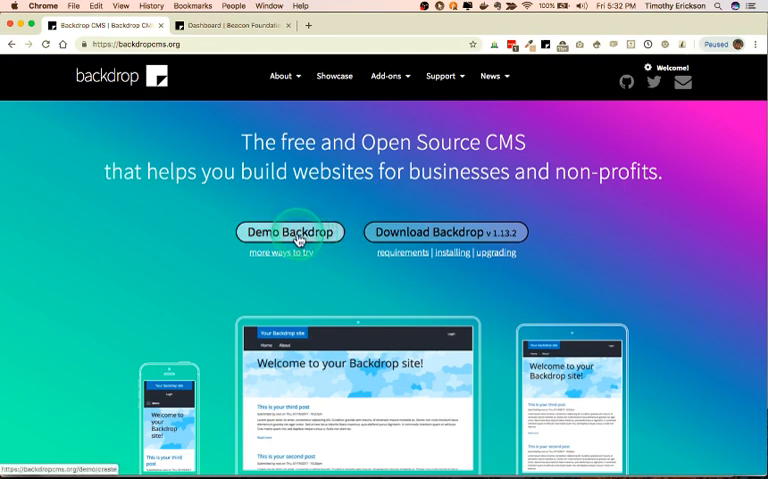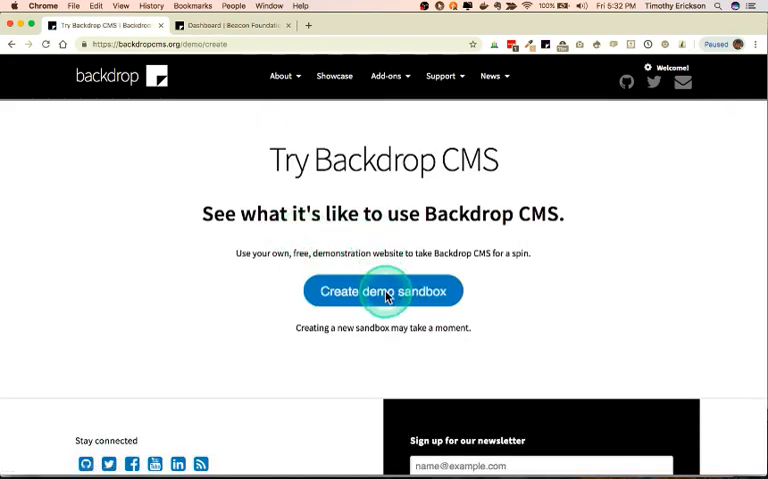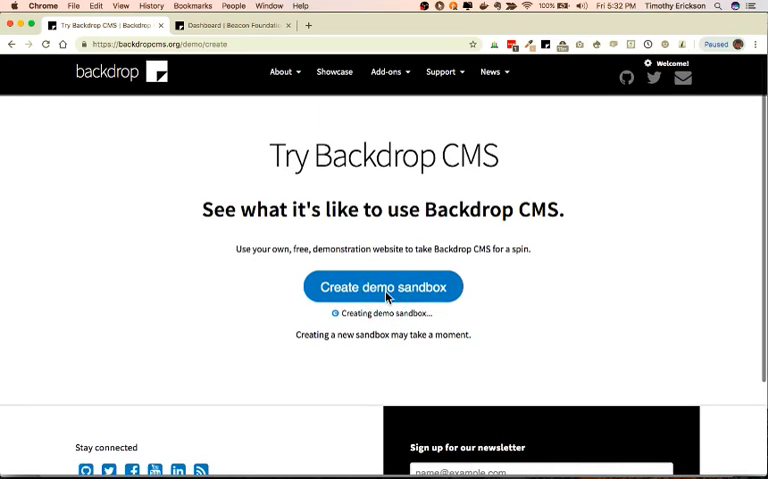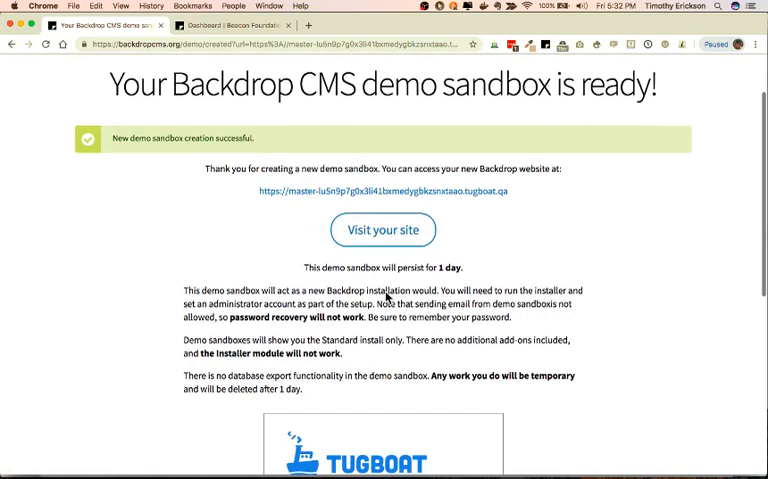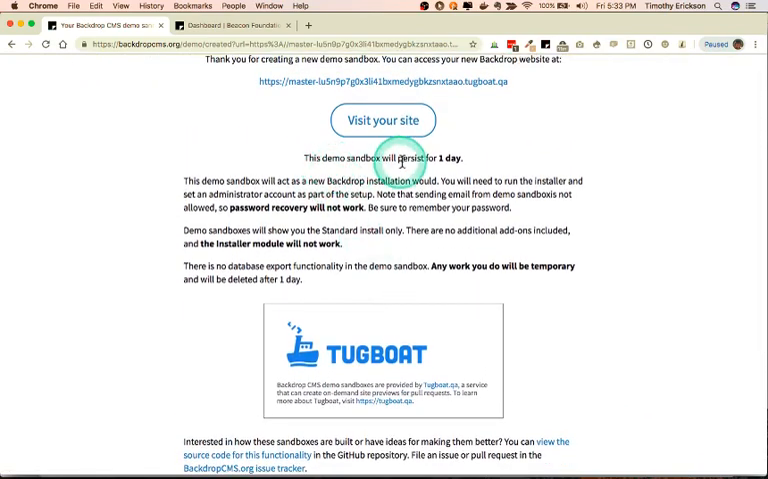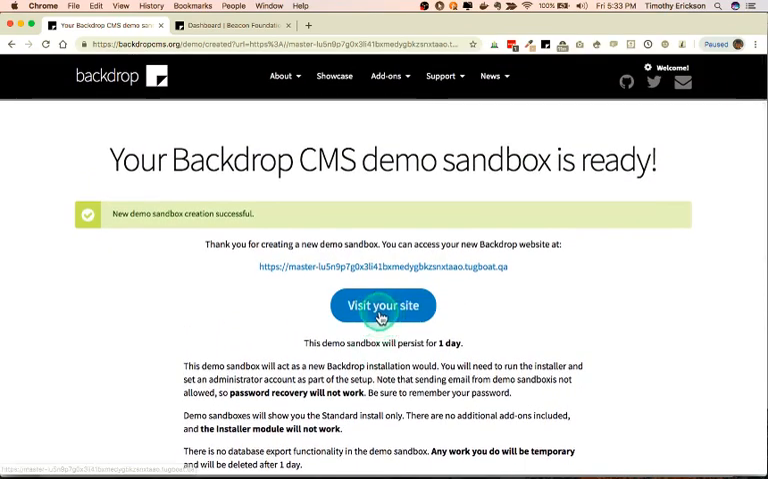So if you go to backdropcms.org, you'll see that we have a demo button that's relatively new on the front page. If you click on that, it quickly takes you to another page. We click Create Demo Sandbox. These are temporary sandboxes. They'll only last 24 hours, and they don't allow you to add any contrib modules at this time. You'll see here it says this will persist for 1 day. It's provided through a service called Tugboat, which you can get some more information about here.